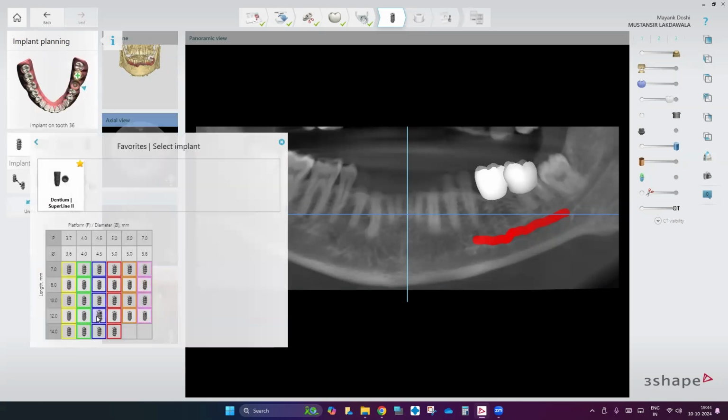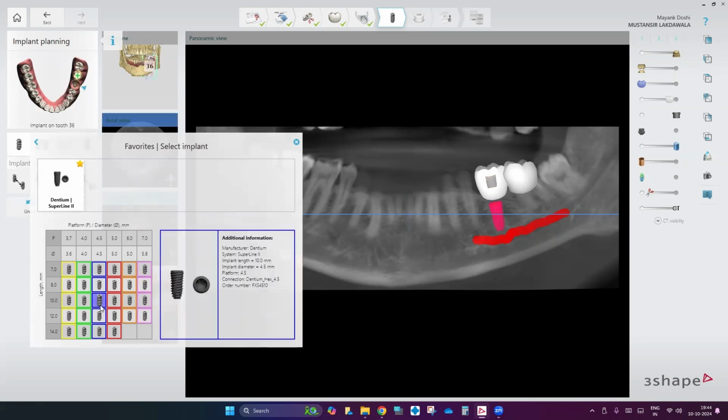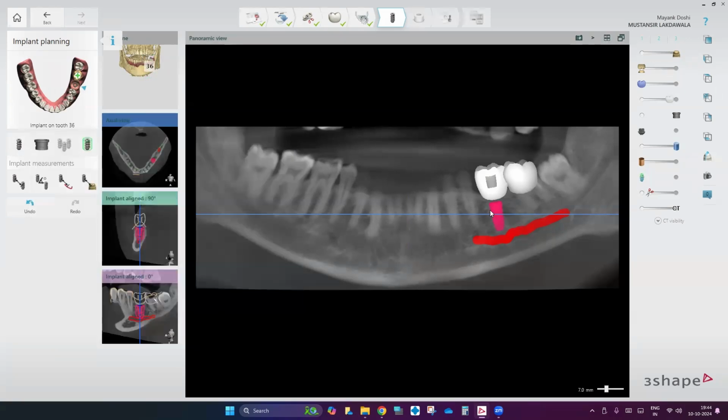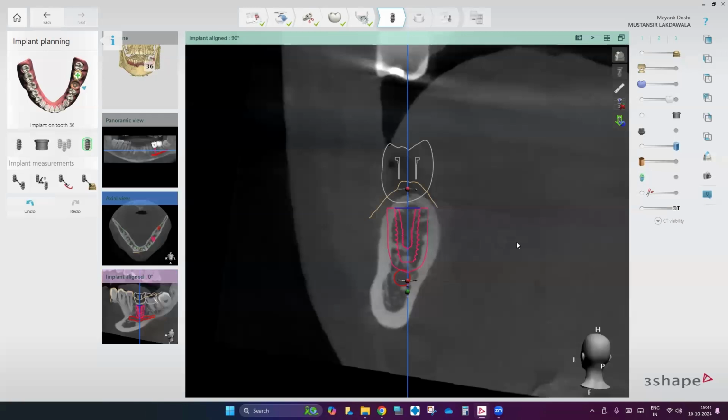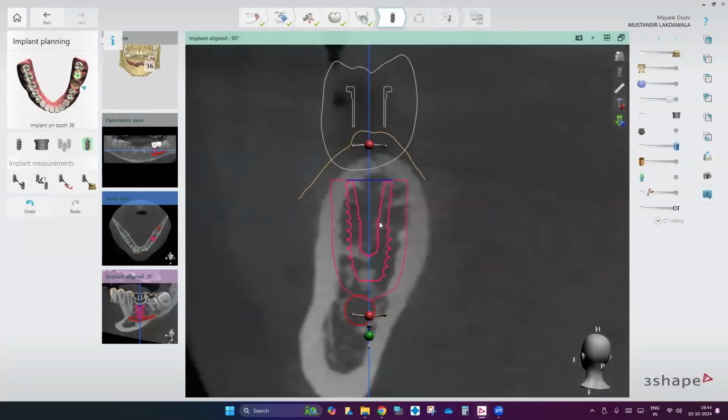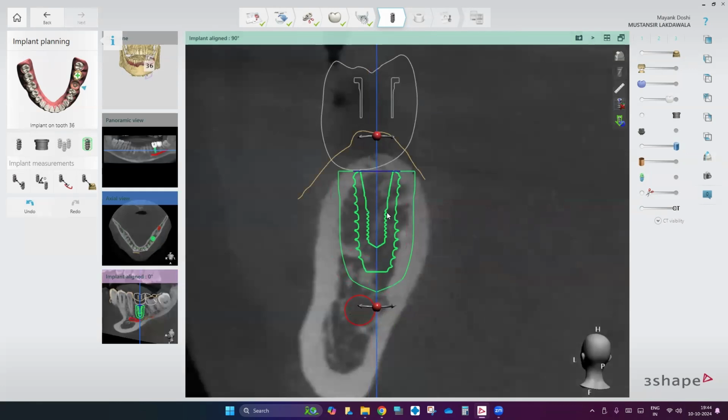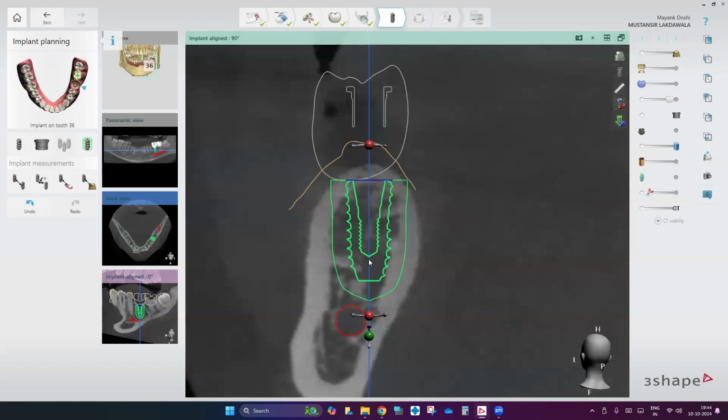By default, it's a molar. I would always want to place a minimum of 4.5 by 10 for any molar. So let's go ahead. It's already come over here. Let's go to the cross section and evaluate. Okay, so let's place it like this. I want to stay 3 millimeters away from my gingival collar, which this is right now. A tad bit up should be okay.